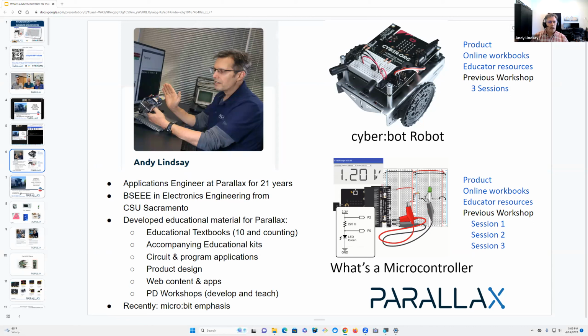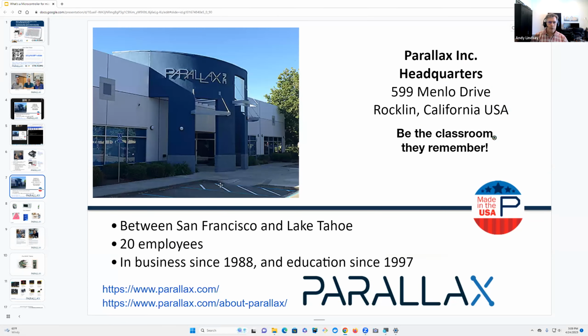But both have quite a bit of material available in cybersecurity, as well as what we'll be talking about today, which is electronics, and then the Cyberbot robot. For those of you who are new to Parallax, we are a small 20-employee company just outside of Sacramento, California, on your way to Lake Tahoe. We're kind of between San Francisco and Lake Tahoe in the center of the state.